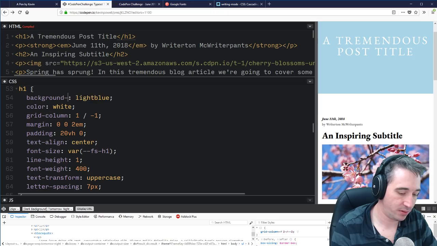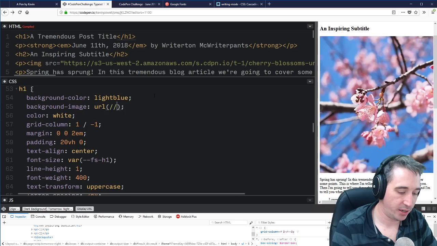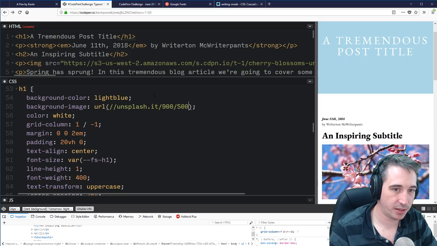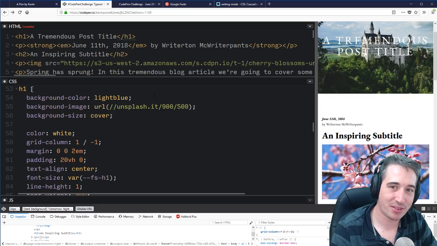We're going to come in here with a background image and hopefully we find a good one, URL. If you know me, you know I like Unsplash It. Go a bit bigger, 900 by 500. Background size cover. Ooh, it's a pretty picture. I've used that for something once. I don't think it was that exact picture, but it was definitely of that castle. Background size cover and background blend mode multiply.